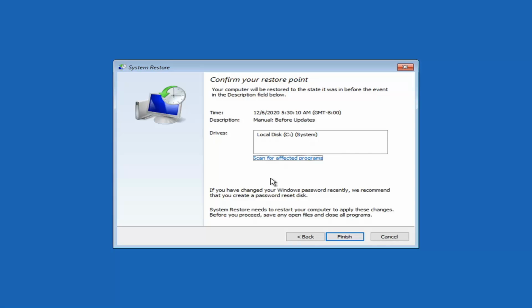And there are ways to reset your password even if you forgot, and I actually have made videos on that as well, so feel free to look that up on my channel too. But anyway, System Restore needs to restart your computer to apply these changes. Before you proceed, save any open files and close all programs. Go ahead and select Finish.